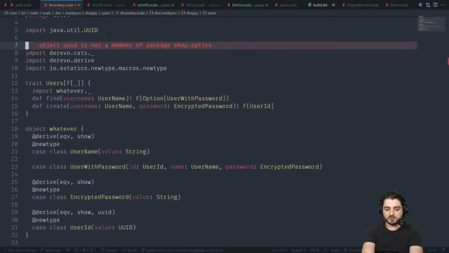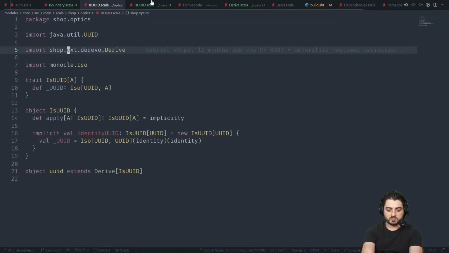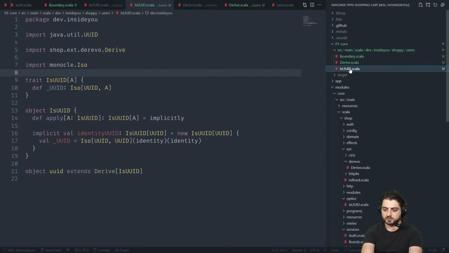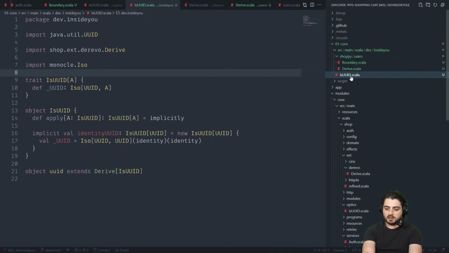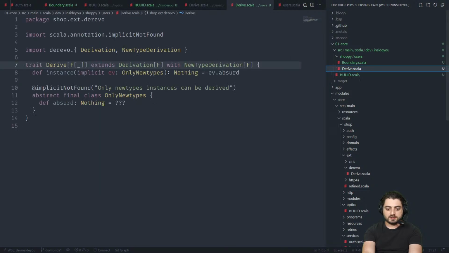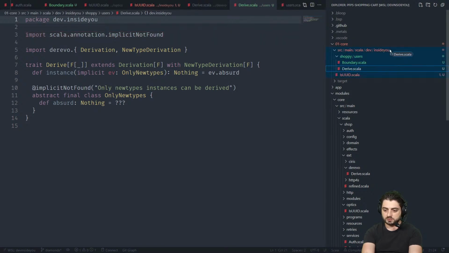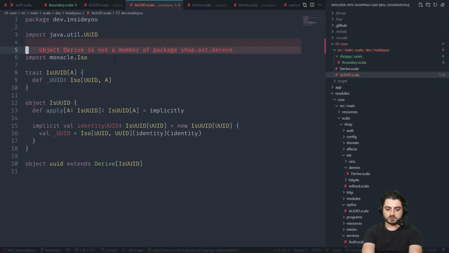Okay, and so now we don't need this import, right? It's just going to compile, and we need to go over here, and we need to move it up, right? So it needs to be now here. Okay, and derive, same deal. It's going to be just dev inside UI. Okay, and so we're going to move it up over here, and same deal, no imports, right?